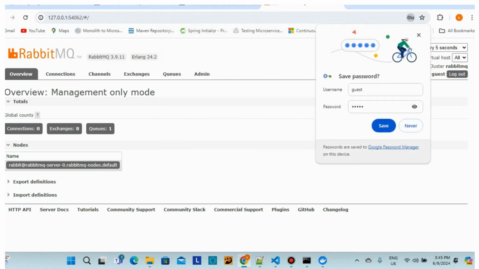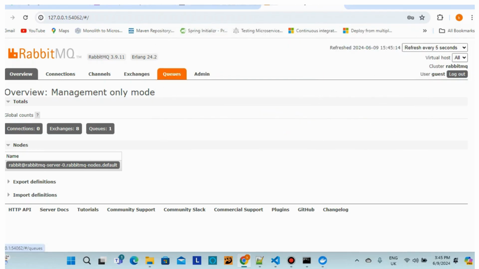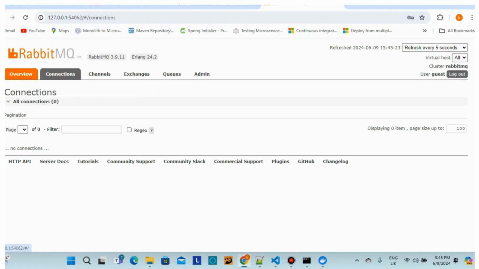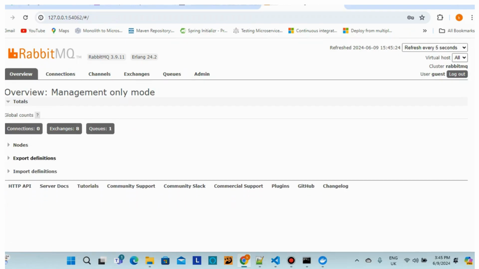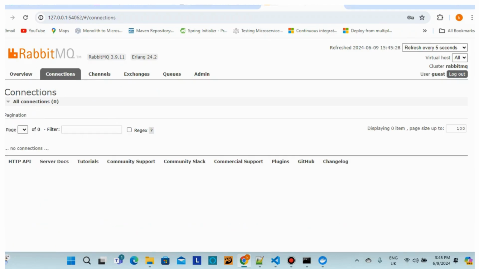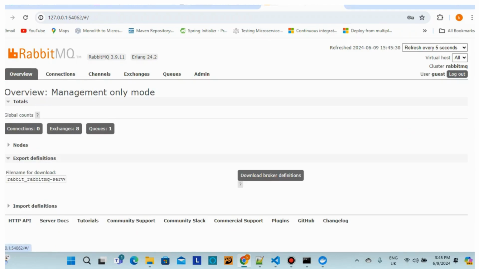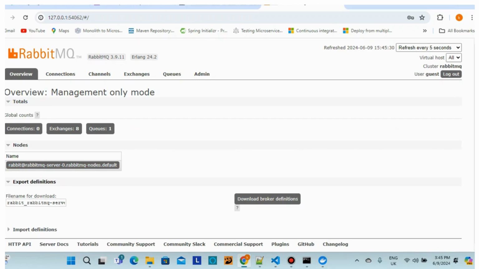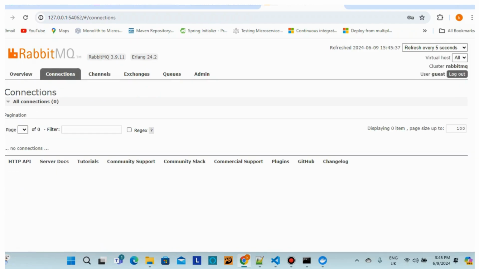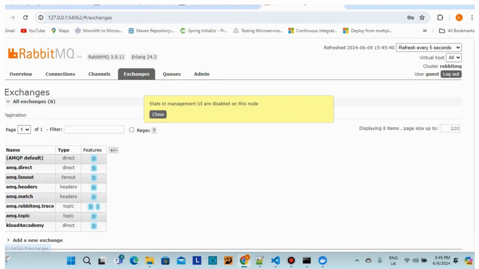Now, I think there are no overview and connections. So no cluster is set up right now, and then the cluster is set up. So we can check the connections. One connection will be there once the application is initiated, then we can see the connections, right? So see, only one cluster is set up. No channels, no exchanges.